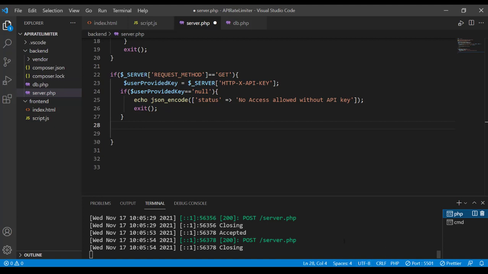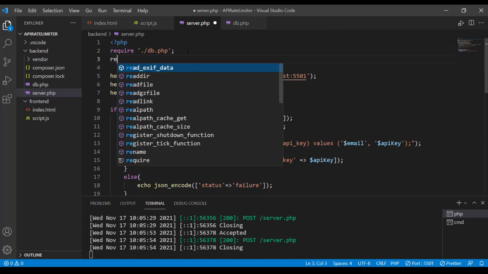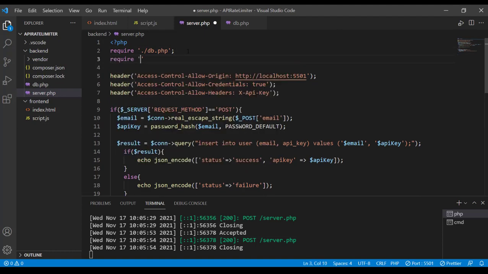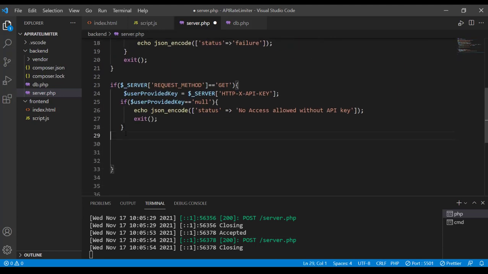Let me go back to the first terminal. Now let's go up and include the autoload file. So in the current folder, we have a folder named vendor, and inside it autoload.php. Now let's go down and create an instance of the Redis client. Now we have got an instance of the Redis client as well.